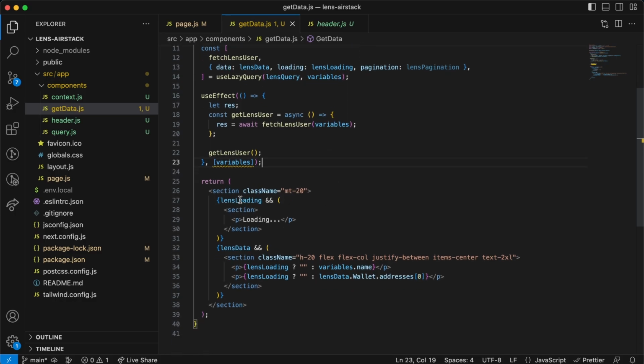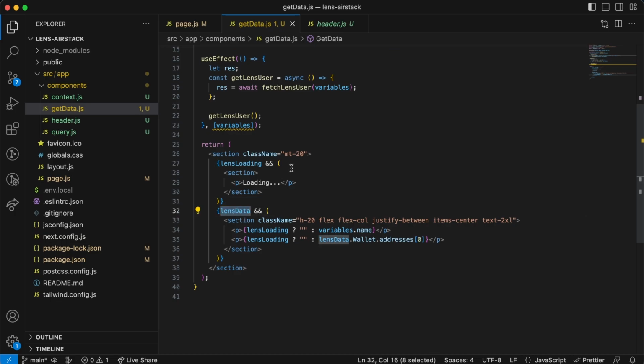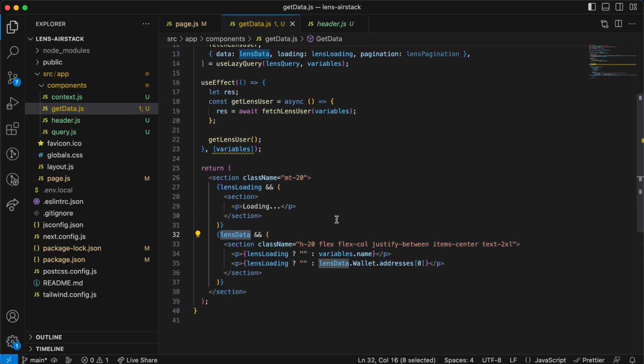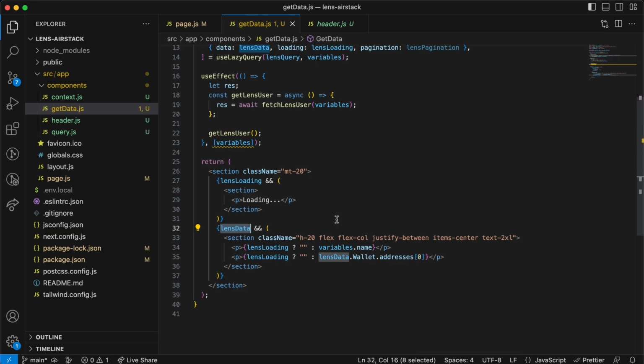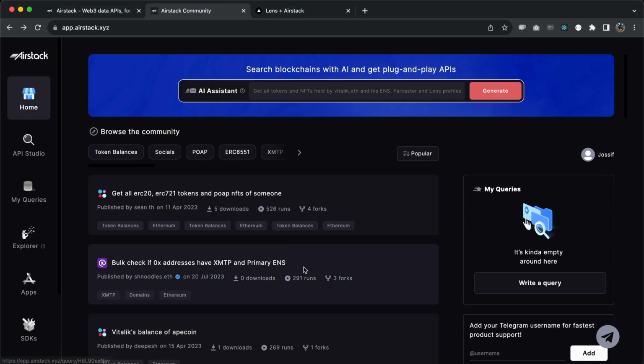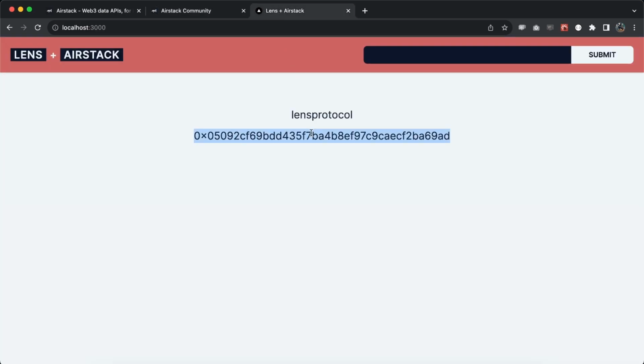So down here we check if this lens loading is true, then we're just gonna display loading, which you may have seen in the beginning of the video. But when lens data is true, which is this right here, then we're going to display the response we're getting back. So first we take the variables.name, which was the one we added in the input field. And then we take the lensdata.wallet.addresses, and we take the first value right here within that array, and we display that, which means that we can display this wallet address right here. So it's as easy as that, as quick as that.